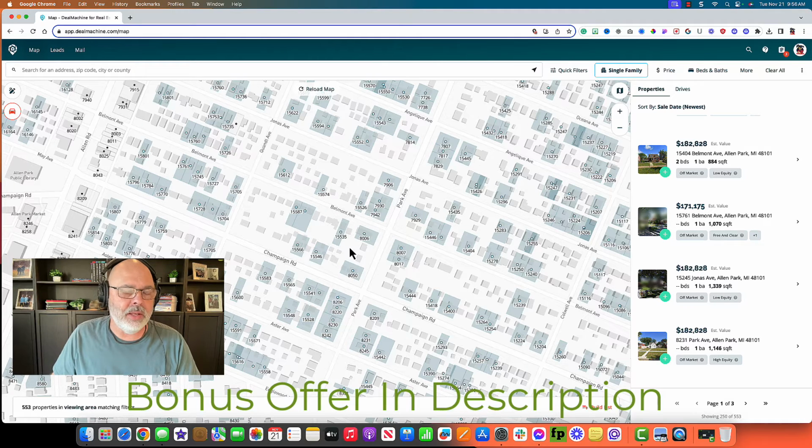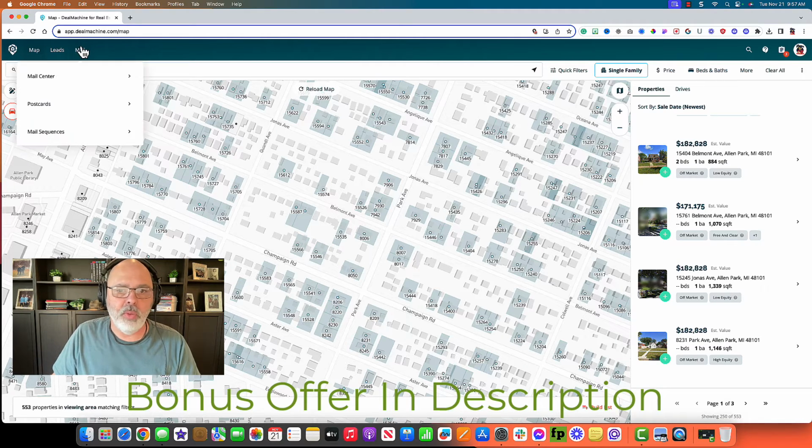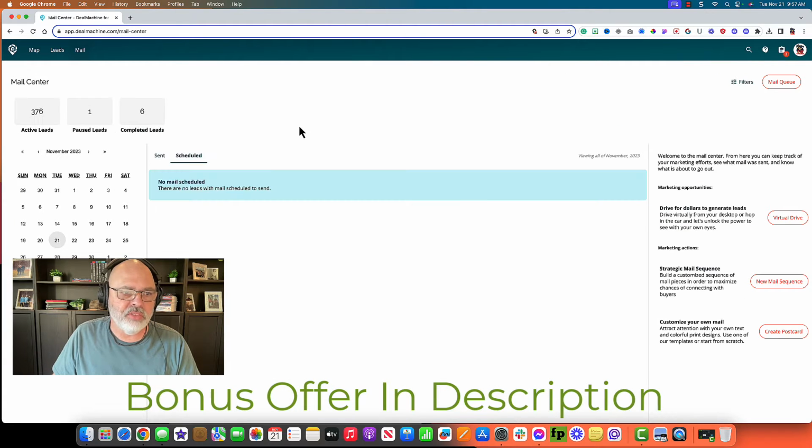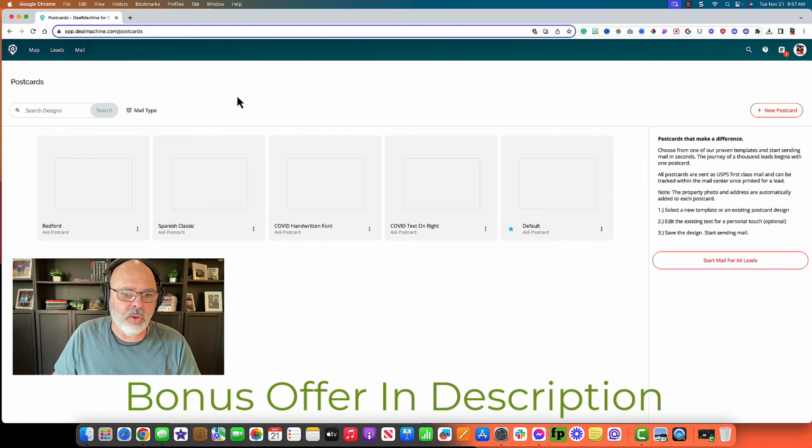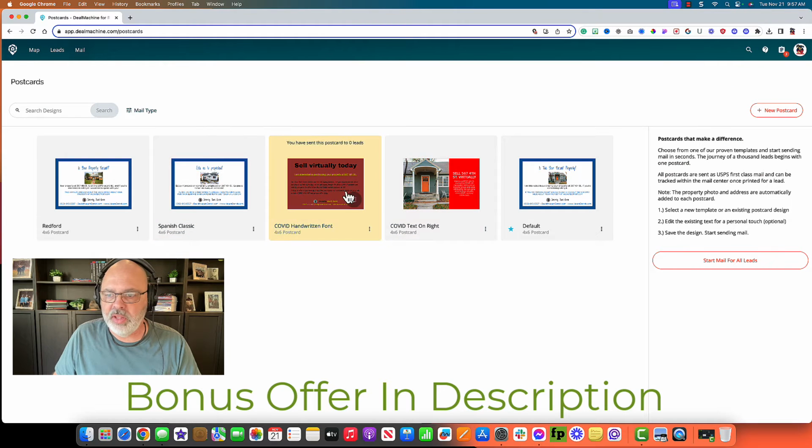Once they're in your system, you can go in here and you can mail to them. You can go to your mail center and you can schedule mail to go out. You've got all kinds of postcards to choose from. We can go in there and look at it. If you don't like what's in here, you can create a new postcard.